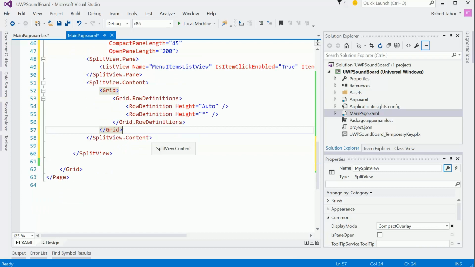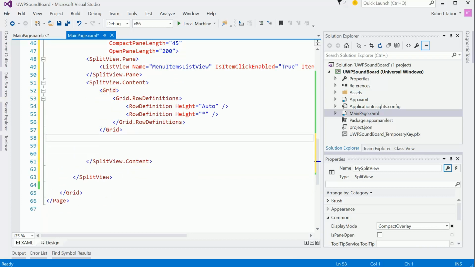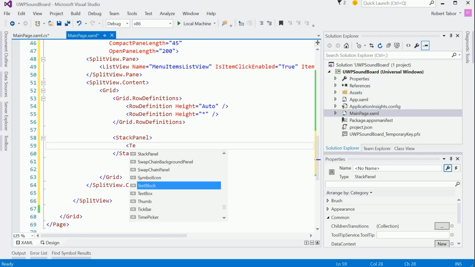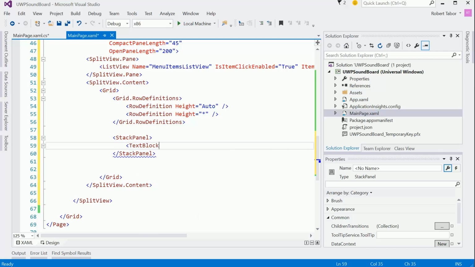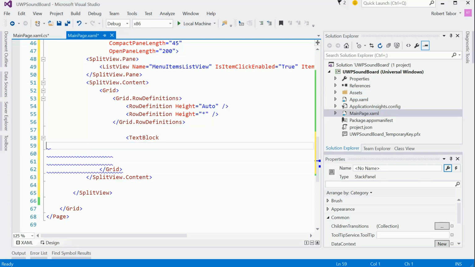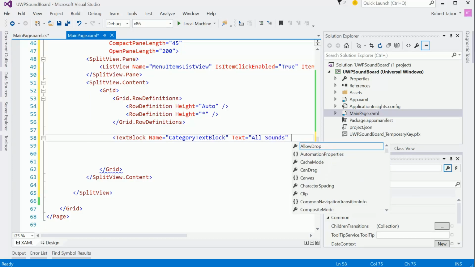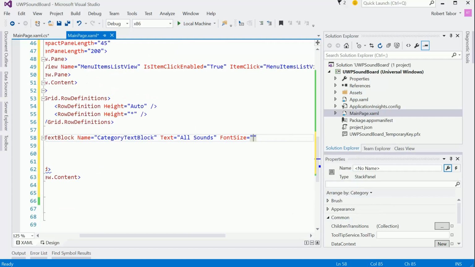Whoops. Let's not get in the wrong spot. Okay, there we go. In this top row, I'm going to add a stack panel, and it's just going to contain a text block. In fact, I don't even know that I need the stack panel, honestly. I could probably do without it. In fact, I will do without it. Let's get rid of it. Let's just go straight with a text block. And we'll set Name to CategoryTextBlock. Text equals All Sounds. That'll be the default text in there. And I'm going to make this kind of like a header, so we'll set the font size to 24.